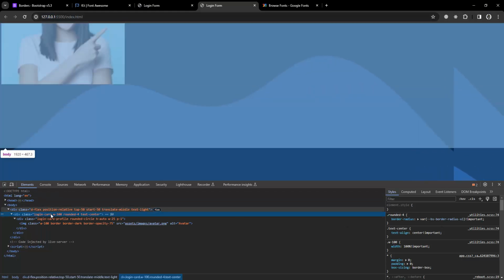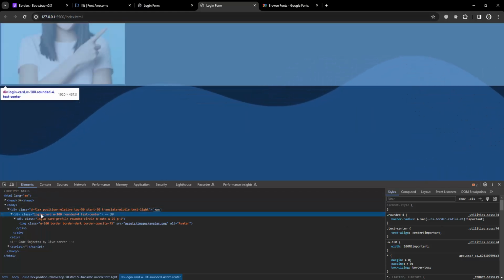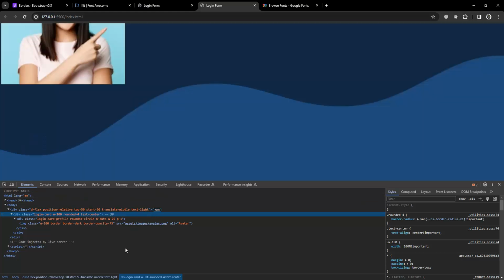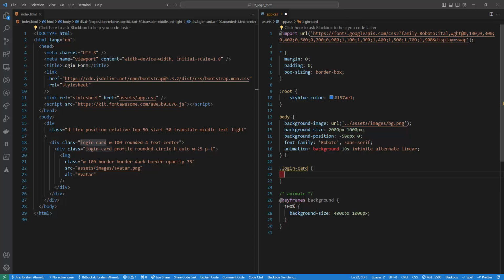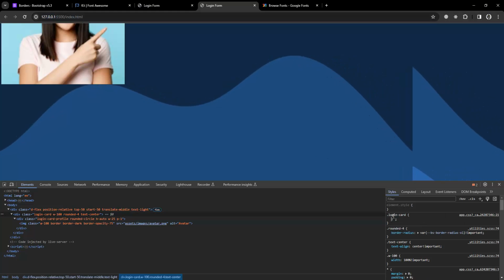Right now the login card is created here and linked here, but we are not calling that, we are not writing any CSS on the login card. So I'm gonna come up here and say login card, and inside login card I need a few things. Let me save that and let me show you. Here, can you see we have a login card?